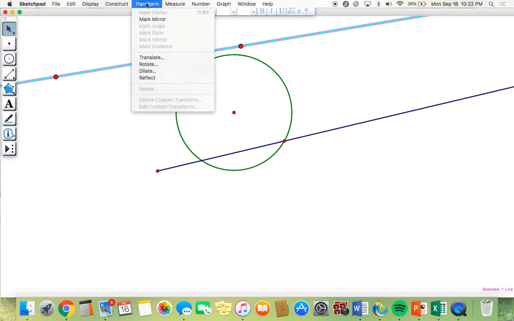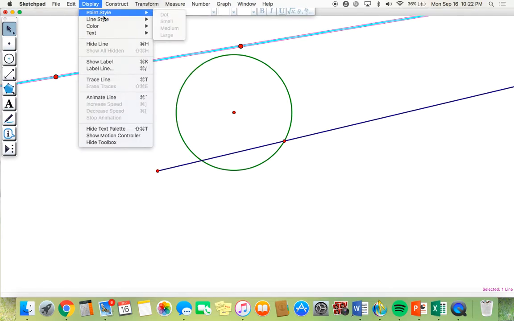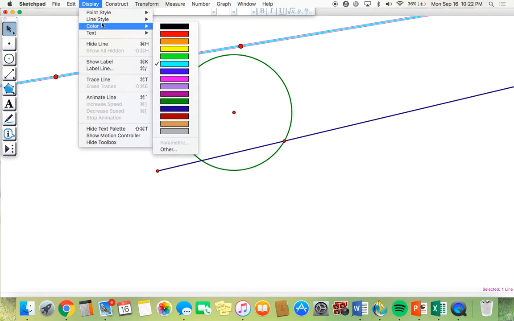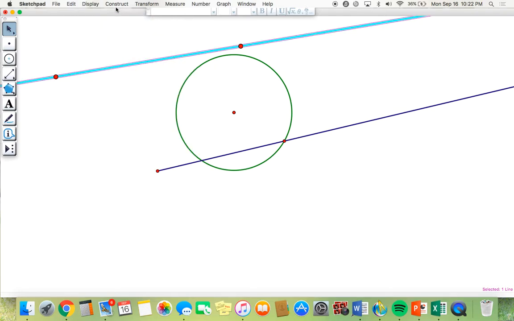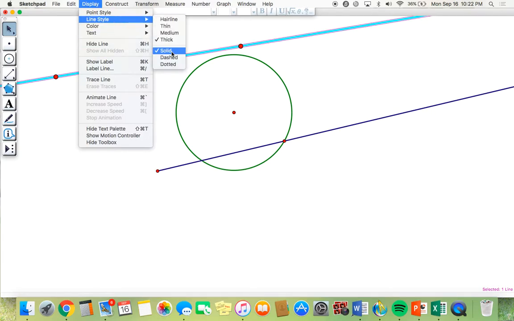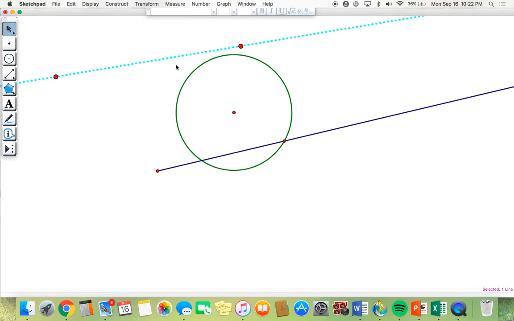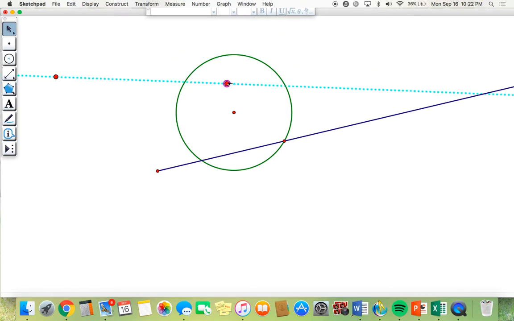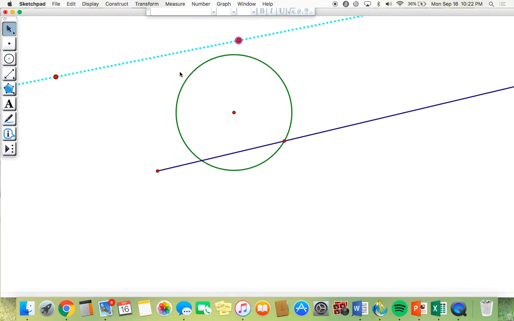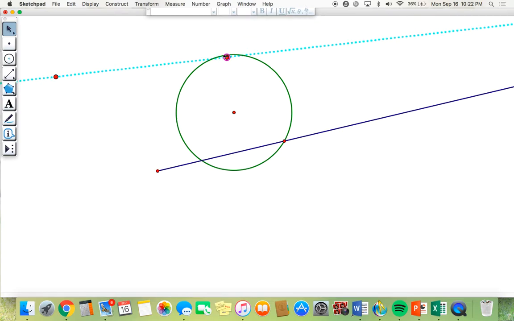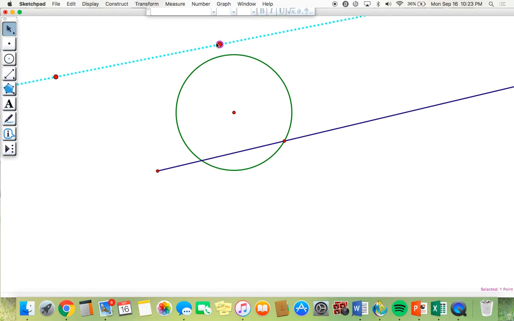Also with that, we can choose how other displays look. So if we want to change the line style, we can make it thick, and then we can also change it to dotted if we wish. That doesn't really change anything about any properties of a line other than the way that it appears, so it will be really useful if you were trying to differentiate between different lines. It might be useful to have them show up in a different way or a different color.